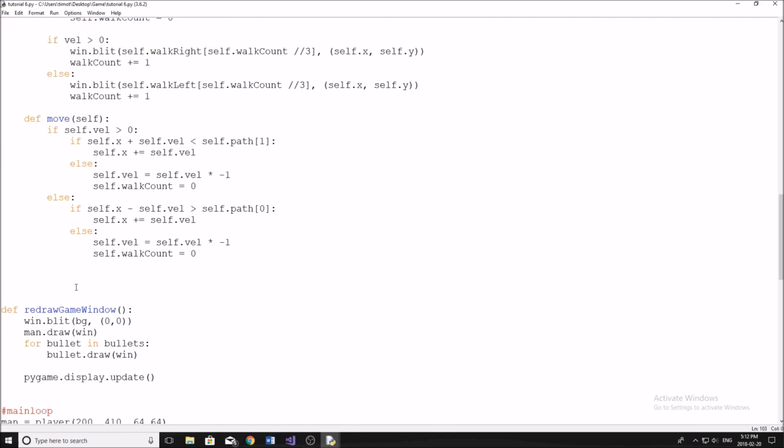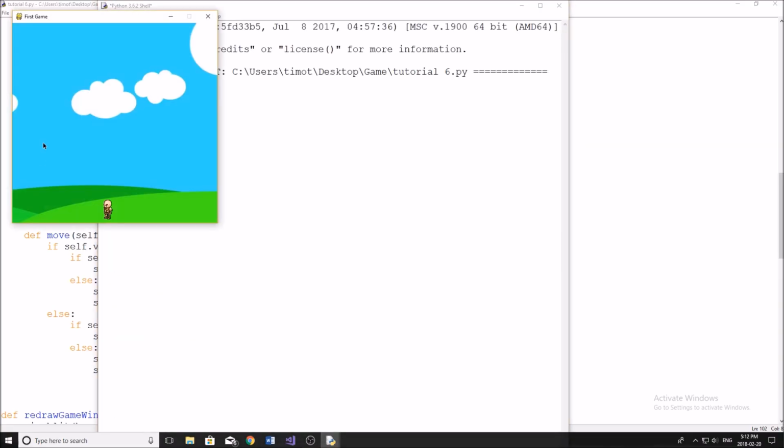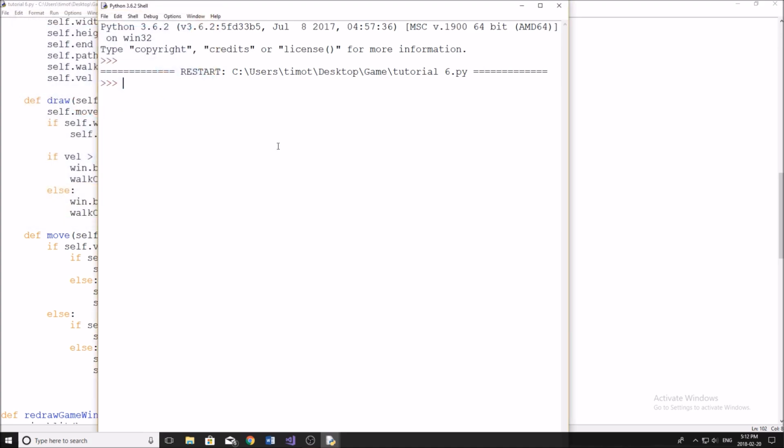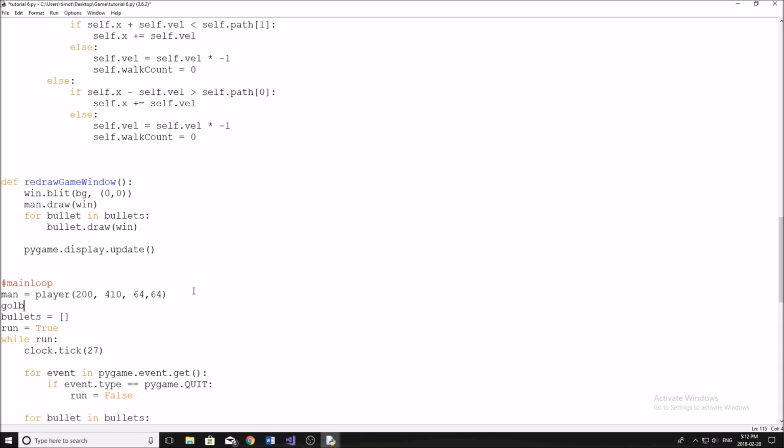What we need to do is create an instance of our enemy. Right now, if I run the program, since we haven't created an instance, he's not on the screen. We don't see him. He's not moving around. We need to first create the instance of him. Just like we created the man instance down here near our main loop, we're going to do the same thing. I'm going to call this goblin, and he is an instance of enemy. He's going to start at x coordinate maybe 100, 410 again, and then he's 64 by 64. And what x coordinate of the path do we want him to end at? Let's maybe do 450. And there we go, we've created an instance of him.